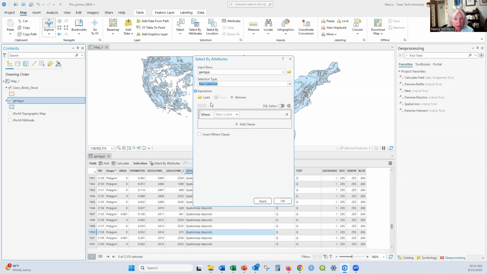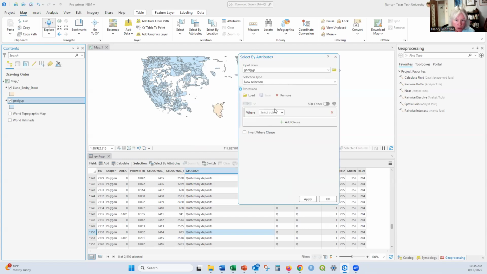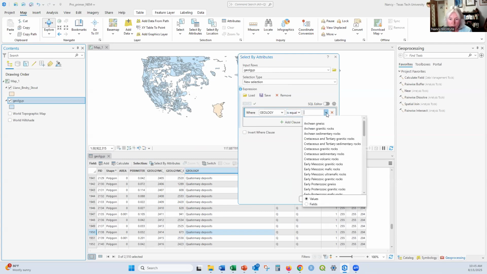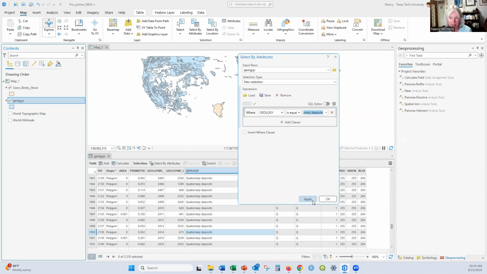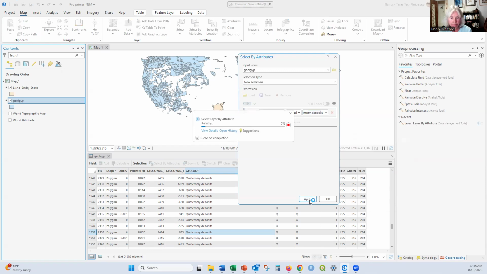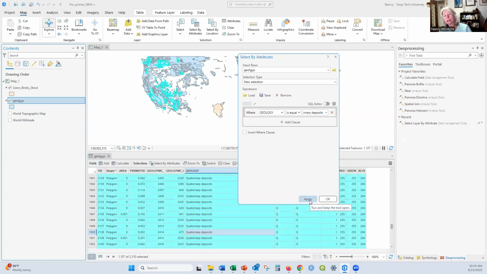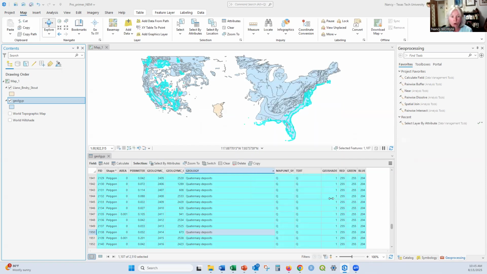And then you have this field that comes up, where I want the, let's see, what's the name of this? It's the geology, where geology is equal to quaternary deposits. And so I scroll down there and I say apply. There, it's already selected them. See how fast that was? It's so much faster than scrolling. Okay, cool. And I say okay.